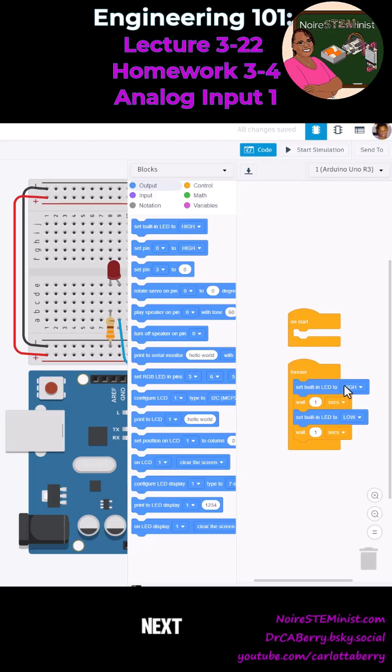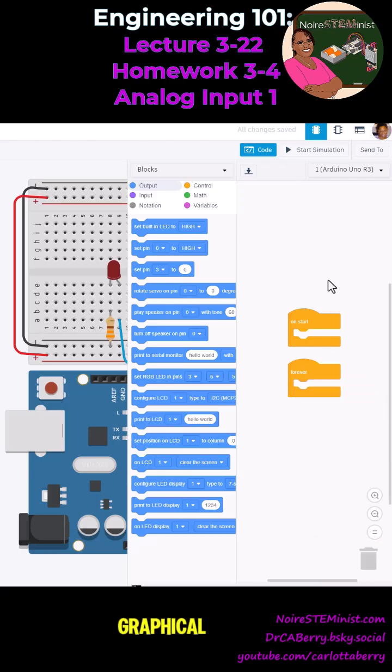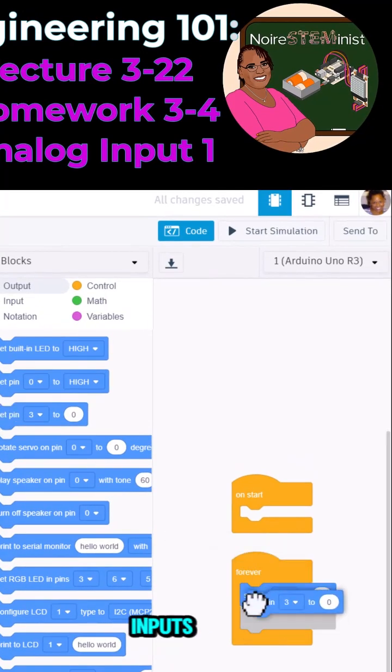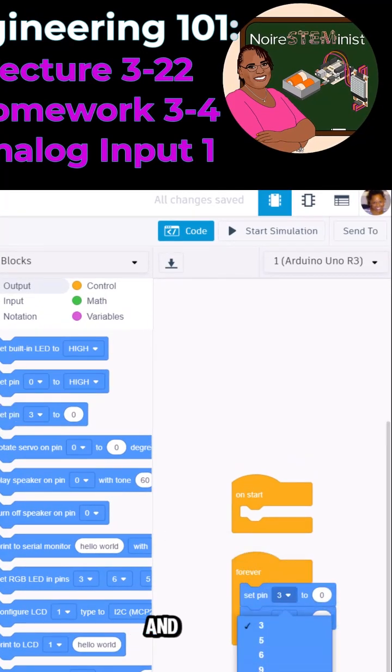So then next we are going to work on the graphical code. I am going to have to use analog read in order to read my inputs on A0 and A1.